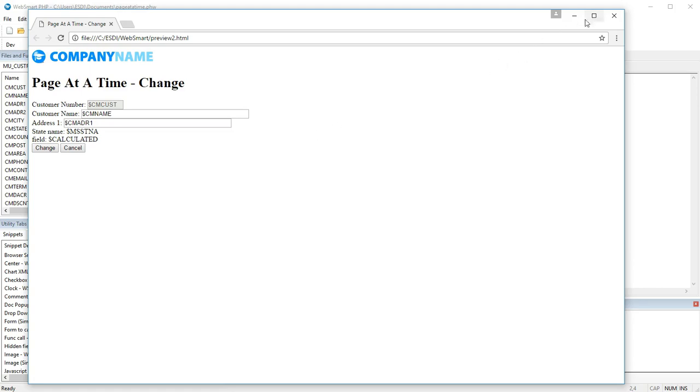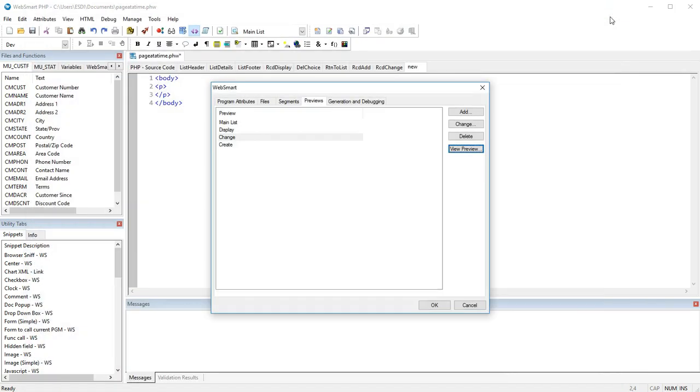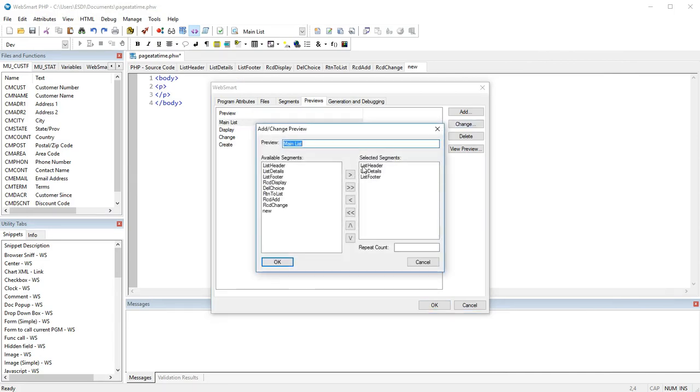A more complex preview corresponds to the main list. I can examine this preview using our Change option, and I can find that it's made up of 3 segments, one for the header, a detail segment that's repeated 10 times, and a footer segment. Let's see how this one looks.